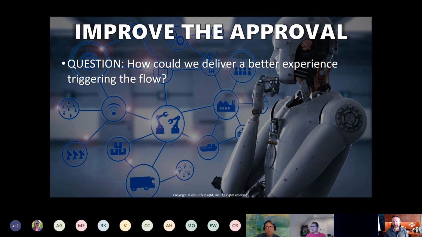So let me ask you guys a question. How could you deliver a better experience triggering that flow? It sounds like some of you have done this before. So what are the ways you can imagine that's going to deliver a better user experience when you trigger the flow?